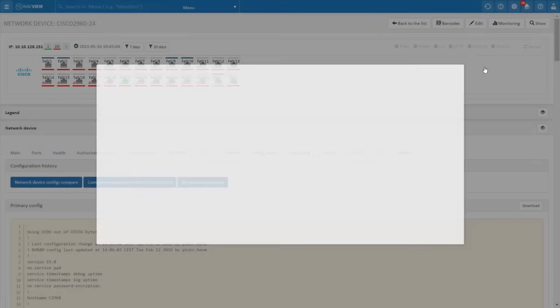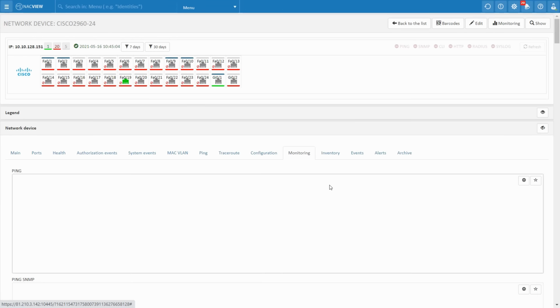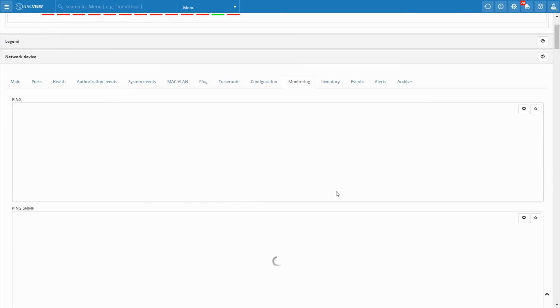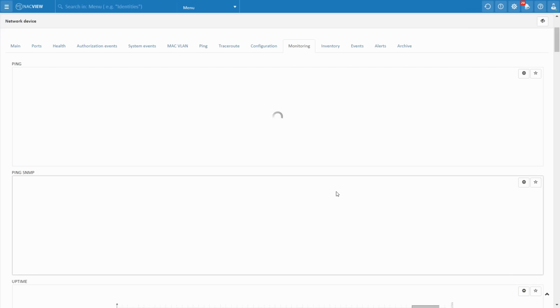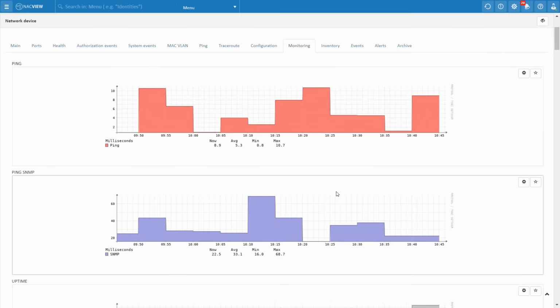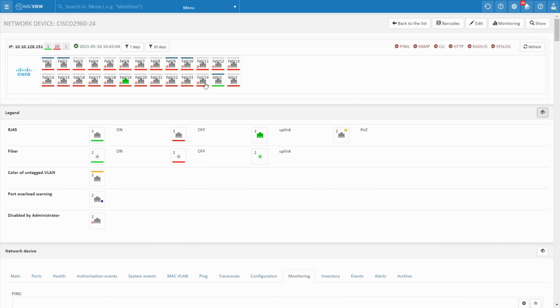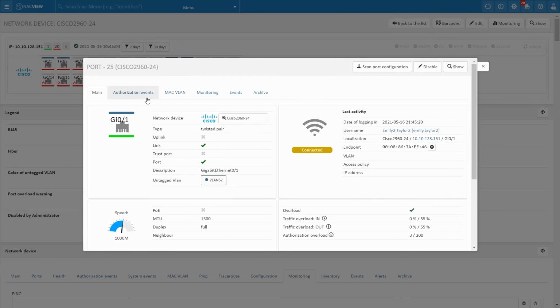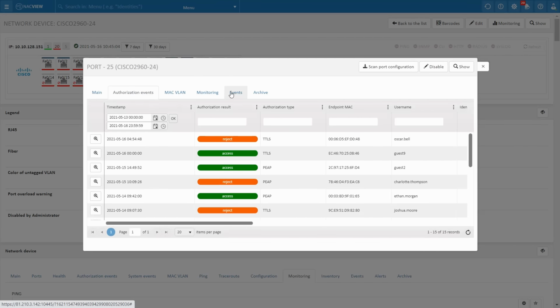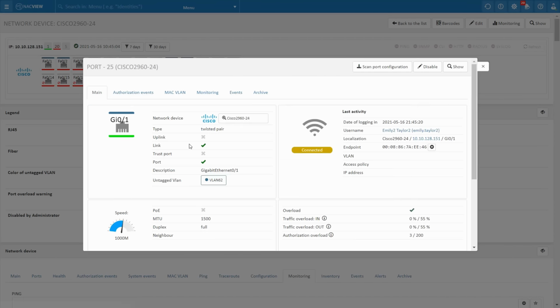Configuration, which you can compare with the historical version or with different device configuration to display changes. SNMP monitoring. Inventory. Detailed port information. Type, PoE, maximum transmission unit, traffic, and authorization overload.